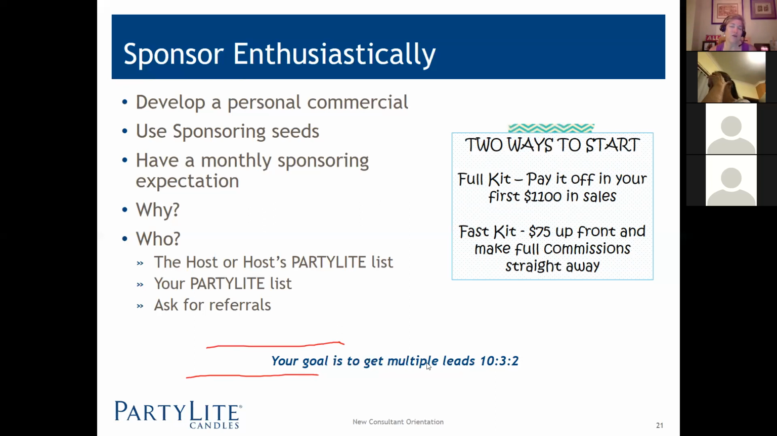The other thing is that when you sign up as a consultant, I'd like to give you a new mindset, because you might have thought that you started to sell these candles. I'd like you to sell two things. When people ask you what you do with Party Light, let them know that you sell candles at parties and you teach other people how to do the same thing. I sell candles at parties and I teach other people how to do that too.